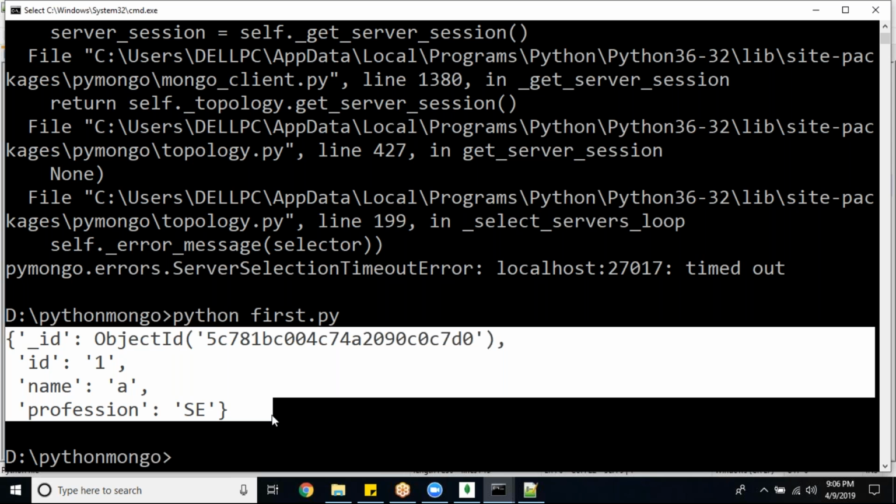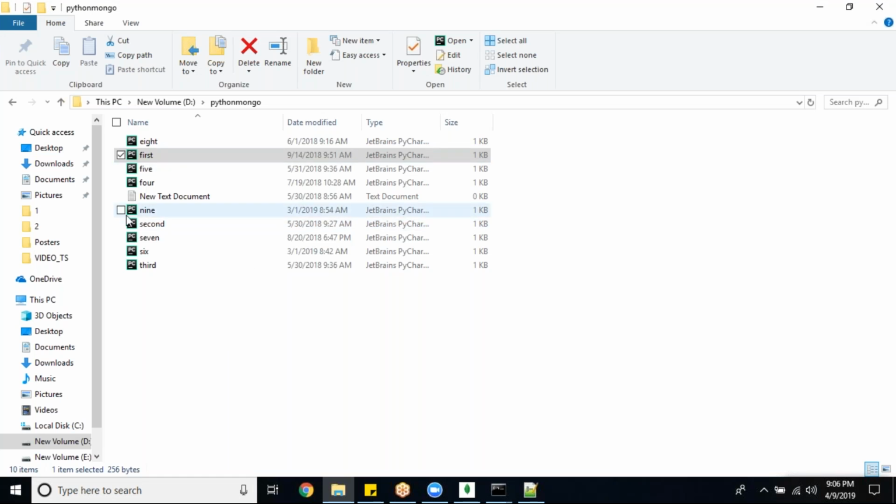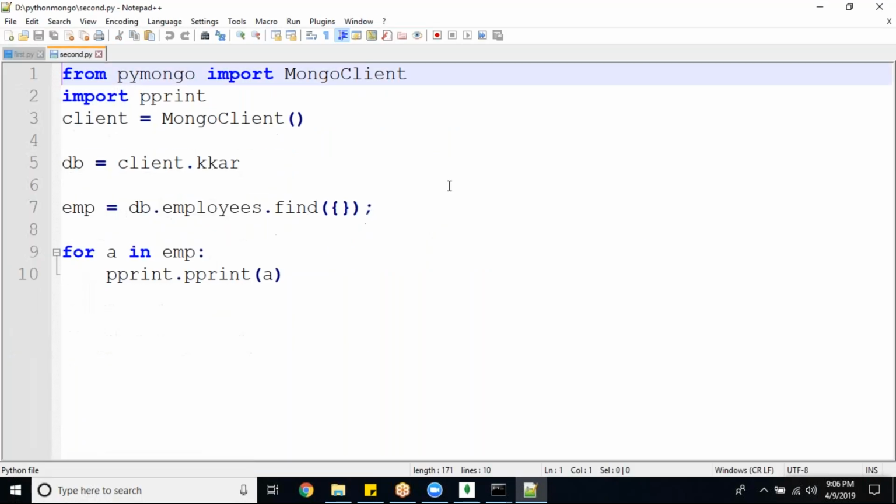Any doubts? How to insert variables? These values you can take dynamically, how we have seen in MySQL, right? Same way. Any doubts so far? No. Next.